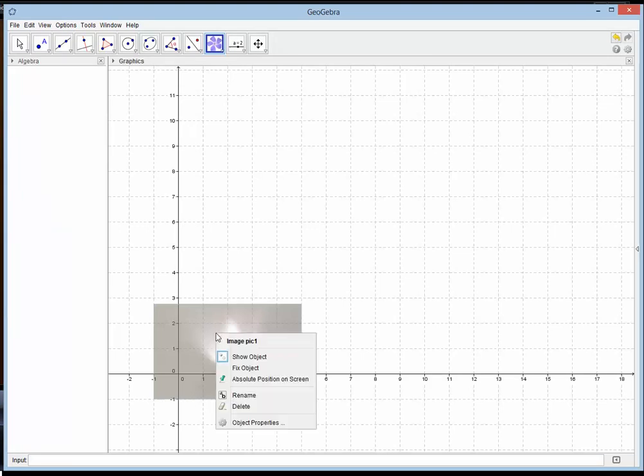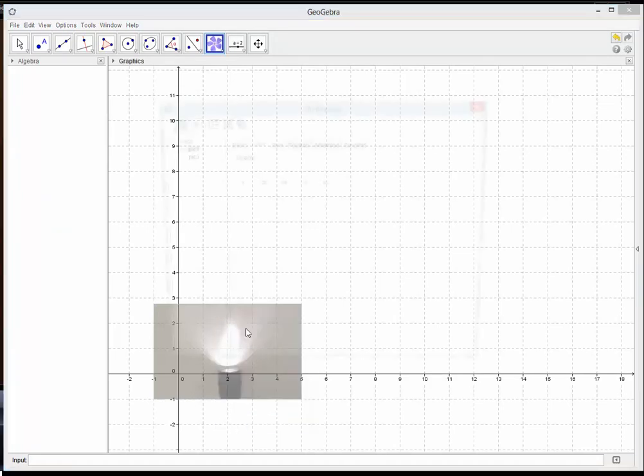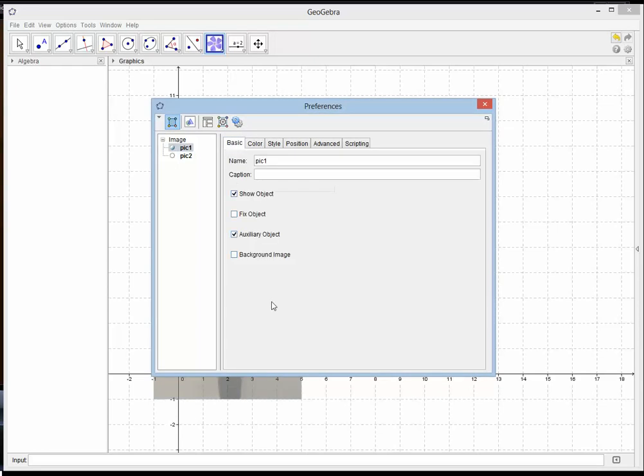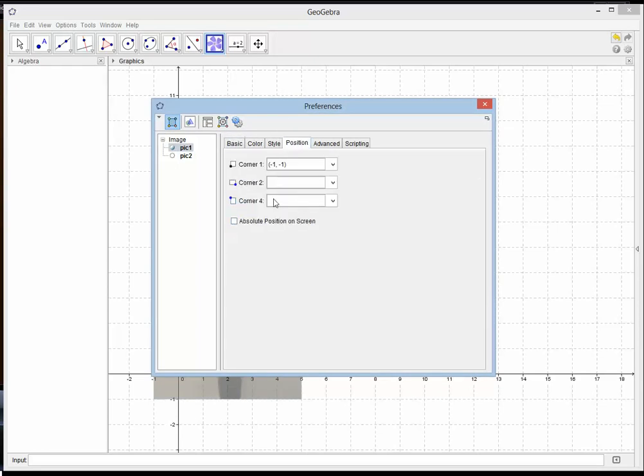So once again, we're going to right click. We're going to go to Object Properties, and then where it says Position, here's your corner. It's at -1, -1. Well, I want to drop it down, so I'm going to click here by the y value. I'm just going to drop that down to about 1.25.